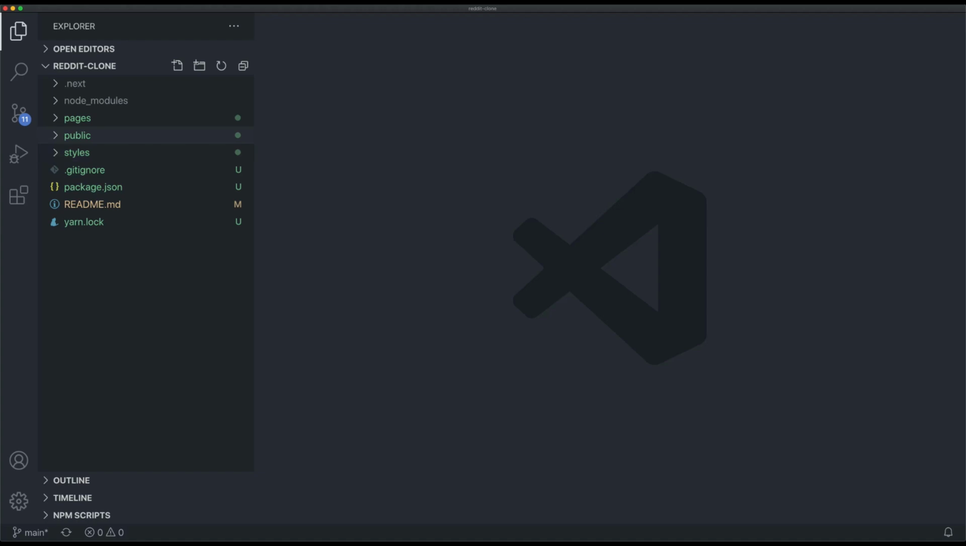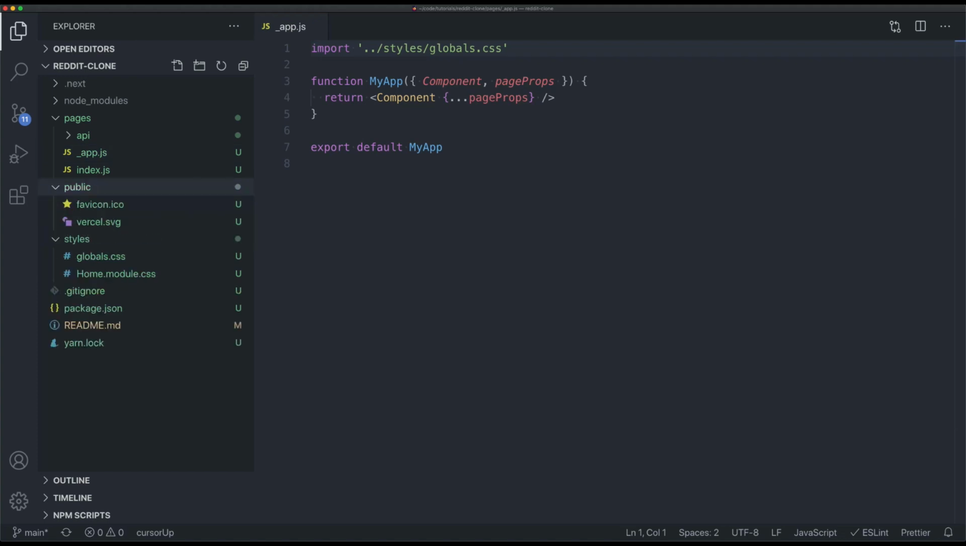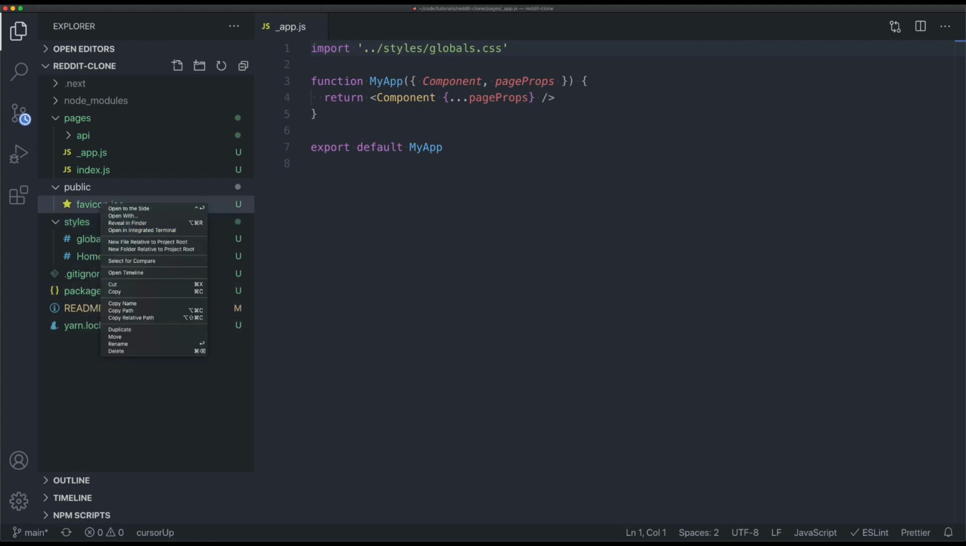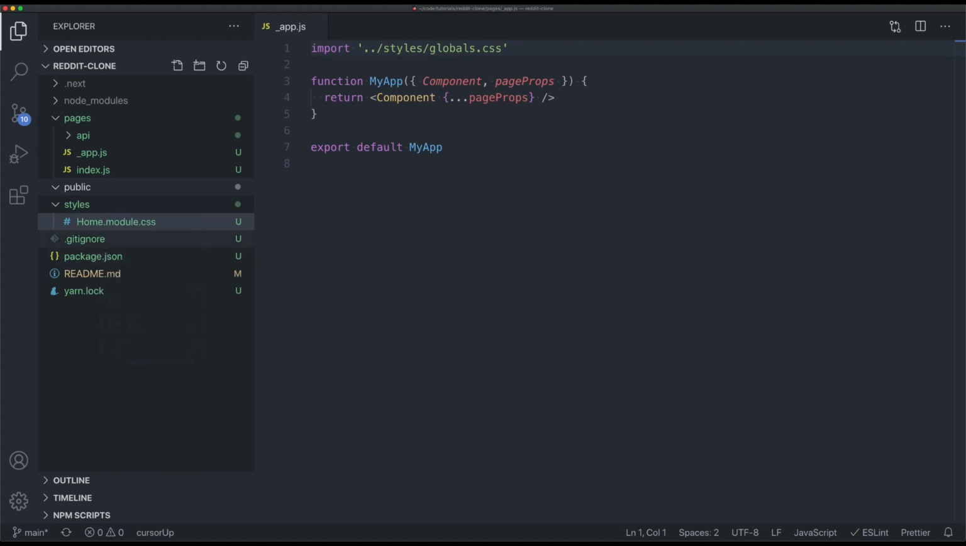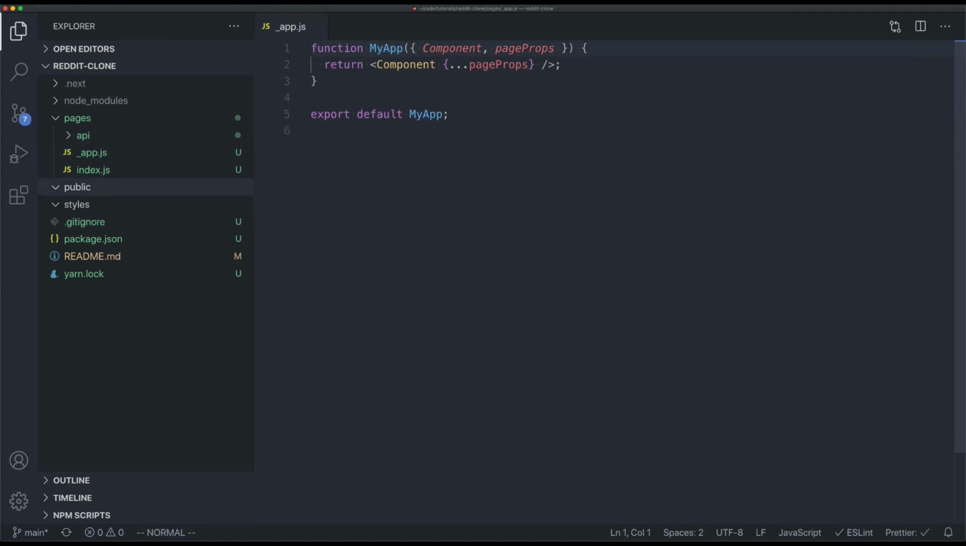And let's see now. Pages, app. All right. I'm actually going to rename. No, I'm not going to rename this one. But I'm going to clean this up a little bit. We don't need the Vercel logo. We don't need a favicon. We will not use these CSS styles. We're going to install Tailwind in a second here, so I'm going to remove that one. We have nothing in the public directory now.